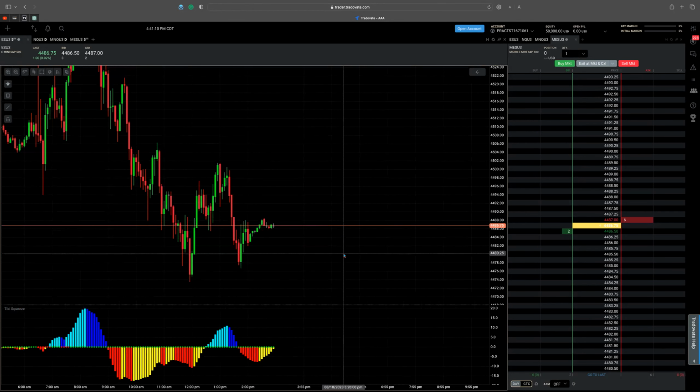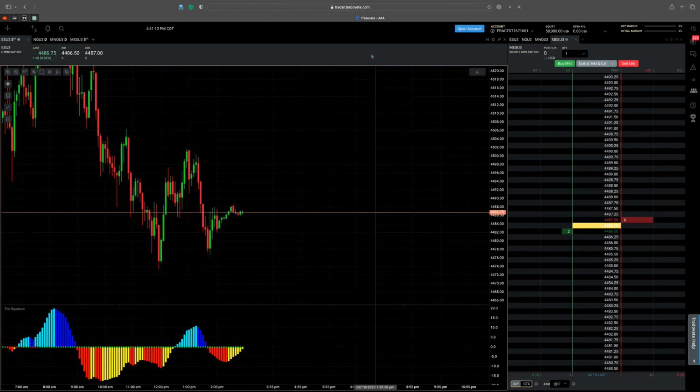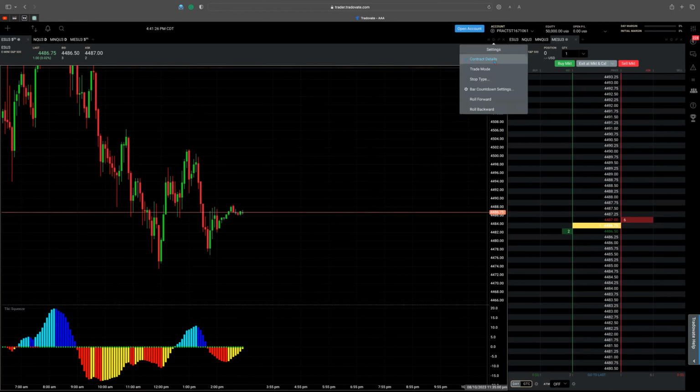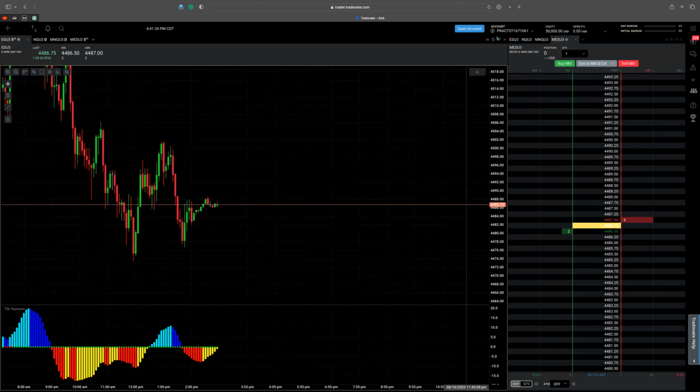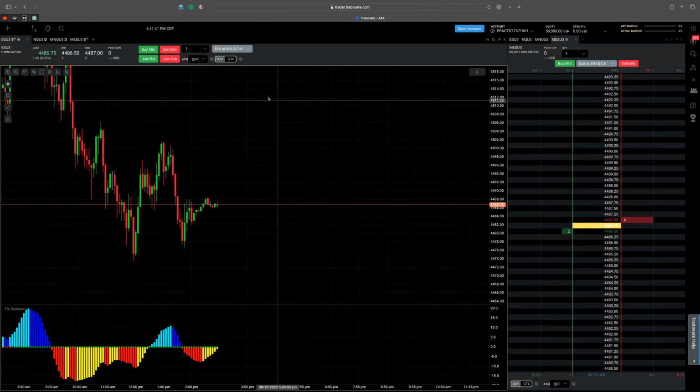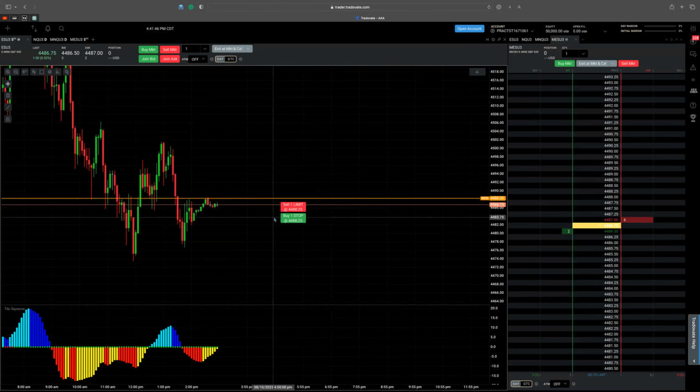Why is it not? Oh, okay. Now I see why. So once you have this set up, your chart and your depth of market, you're going to have to go to view settings, and you have to select trade mode. If you don't select trade mode, it won't let you trade from the chart. You can see how it's not letting me add orders. You go here, you select trade mode, and you'll find this here. And now look at this. Now you can place orders from the chart.